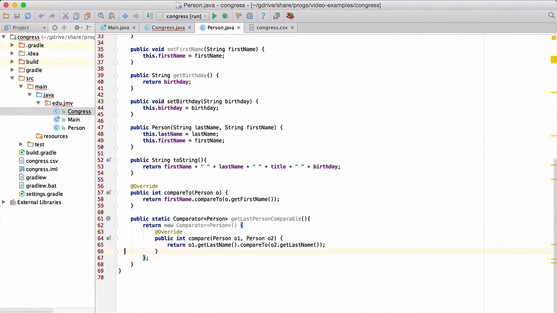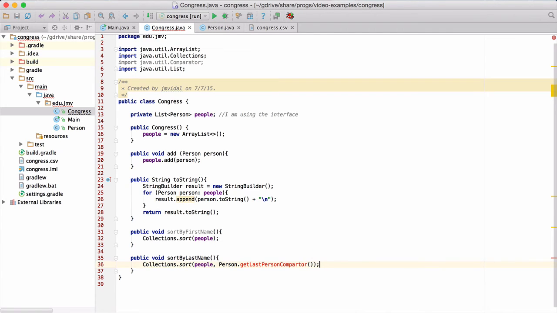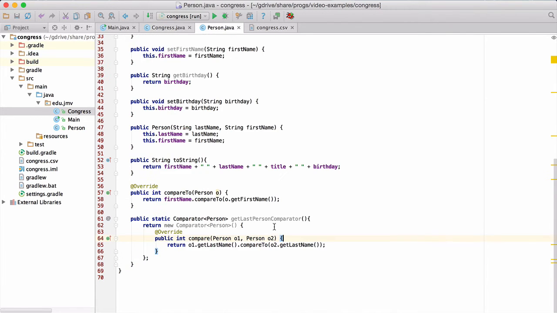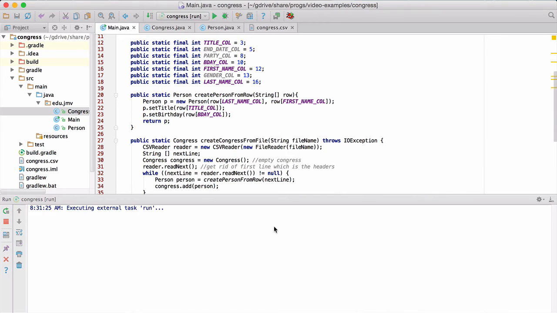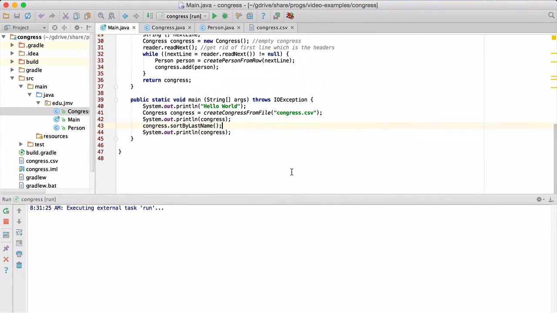Get last person comparator. Sometimes because Java IntelliJ finishes all your things, it's easy to make mistakes. Okay, so there you go. So I have my collection sort people by person dot getLastPersonComparator. All that code is moved over there. I can run that. Hopefully it'll still be the same.